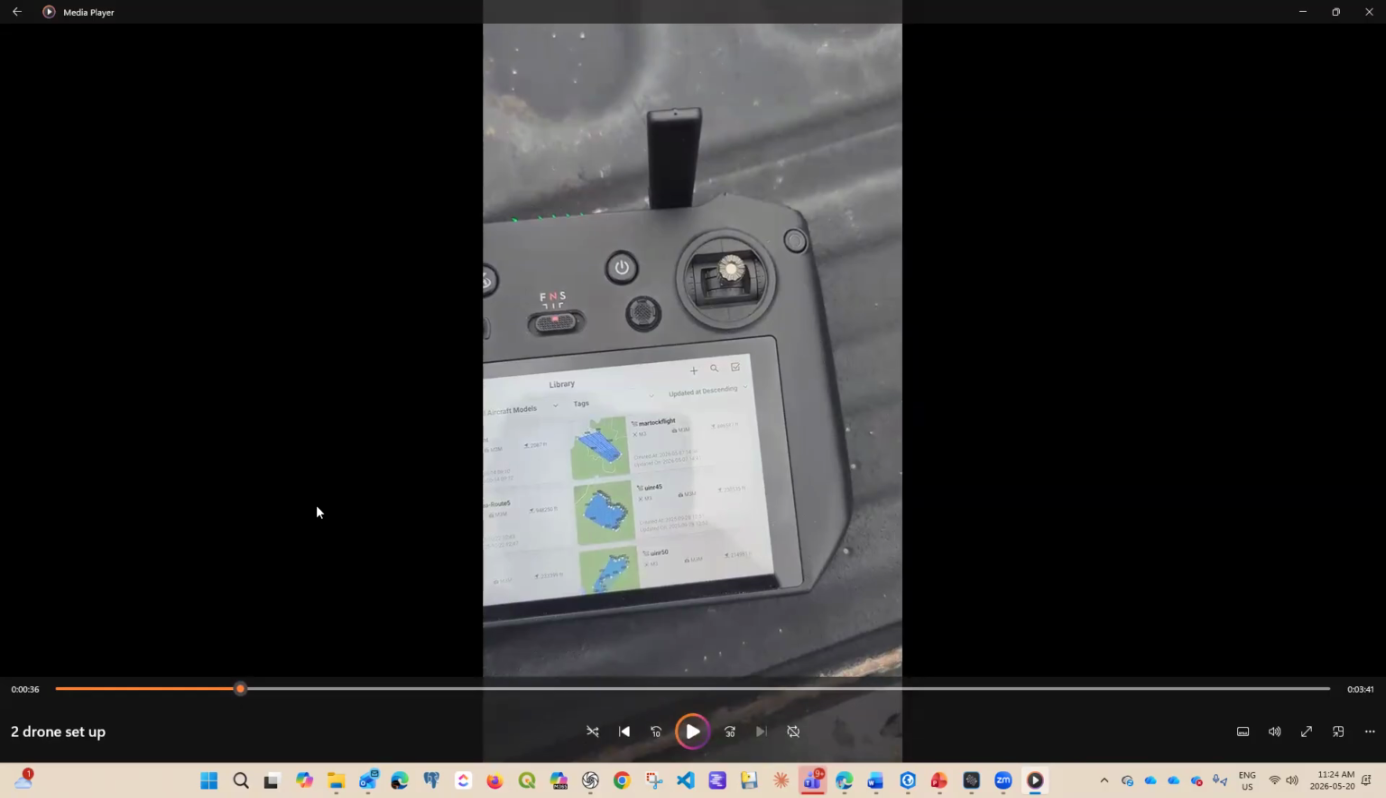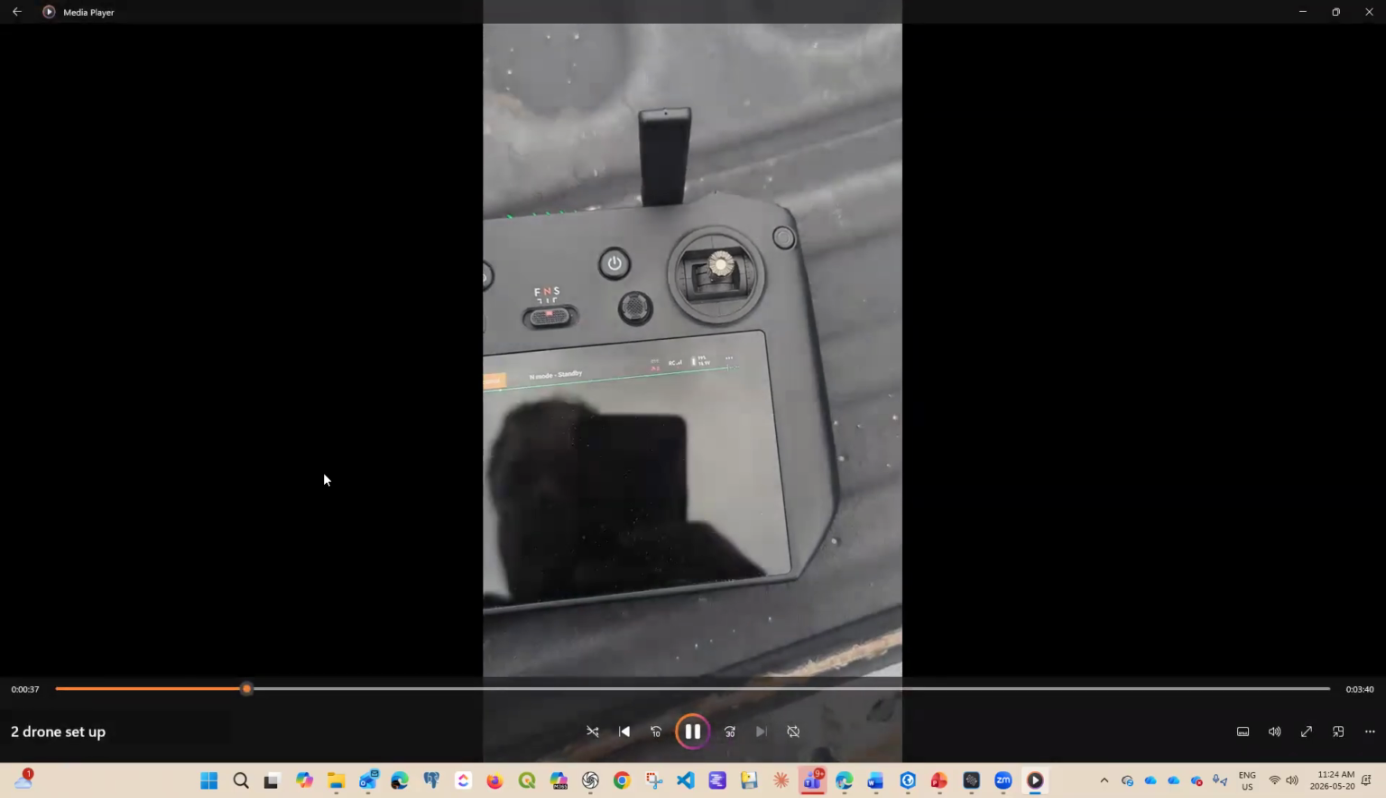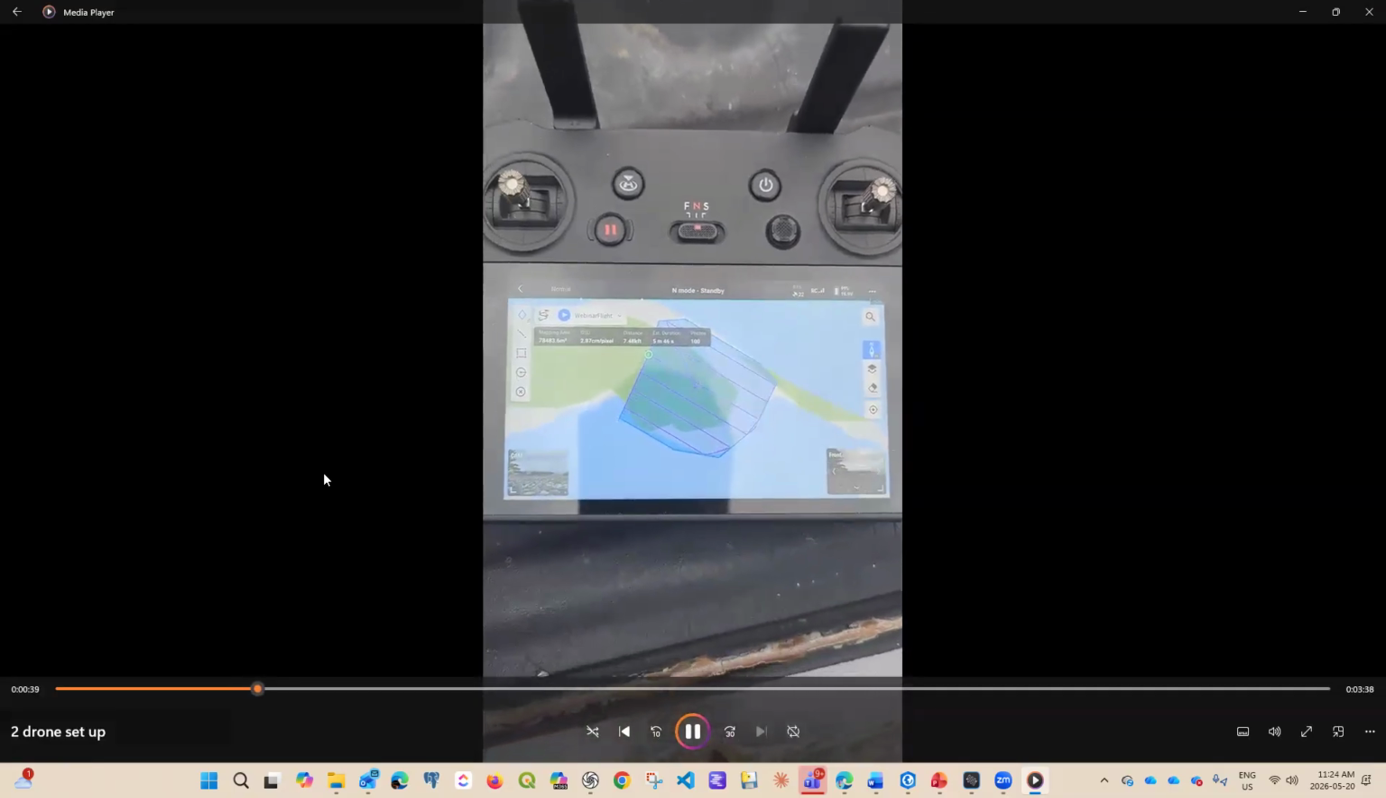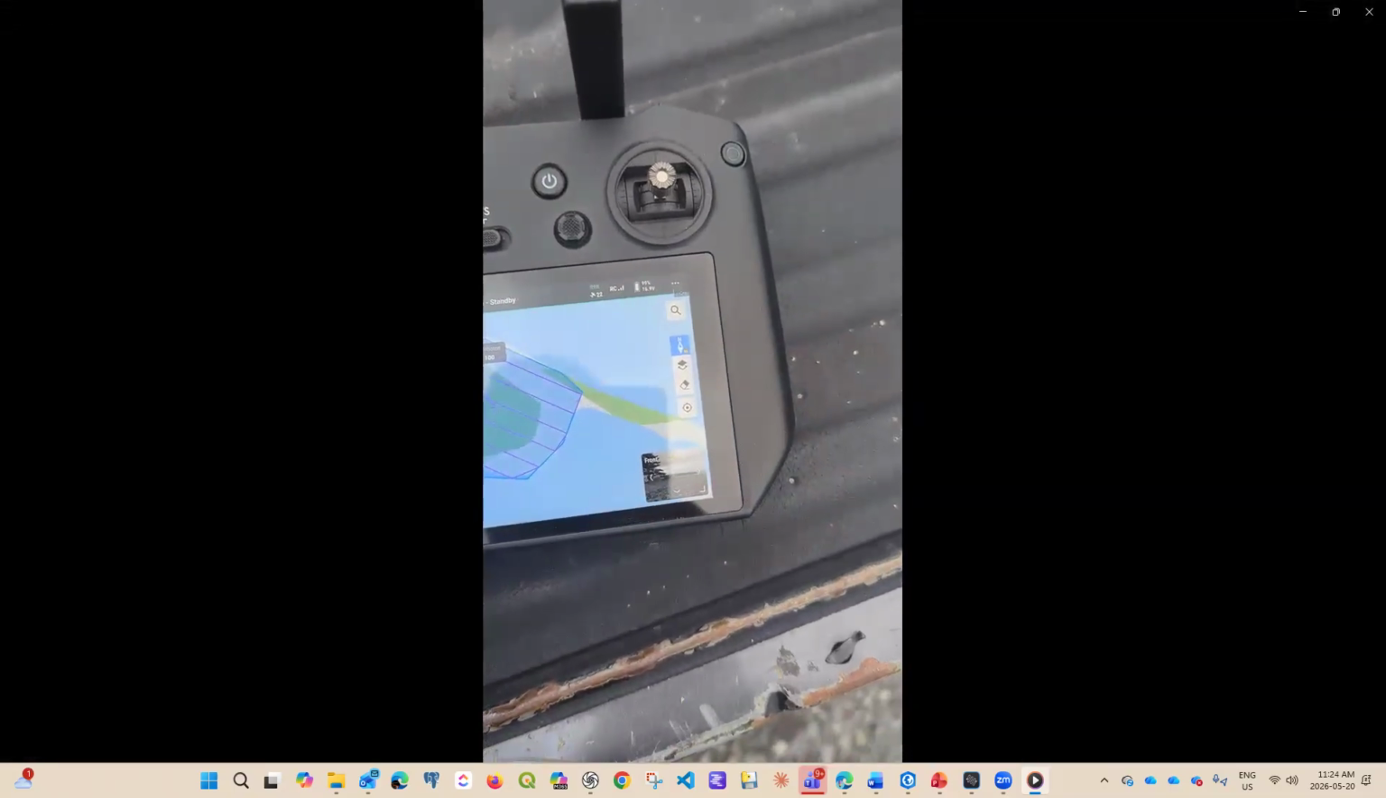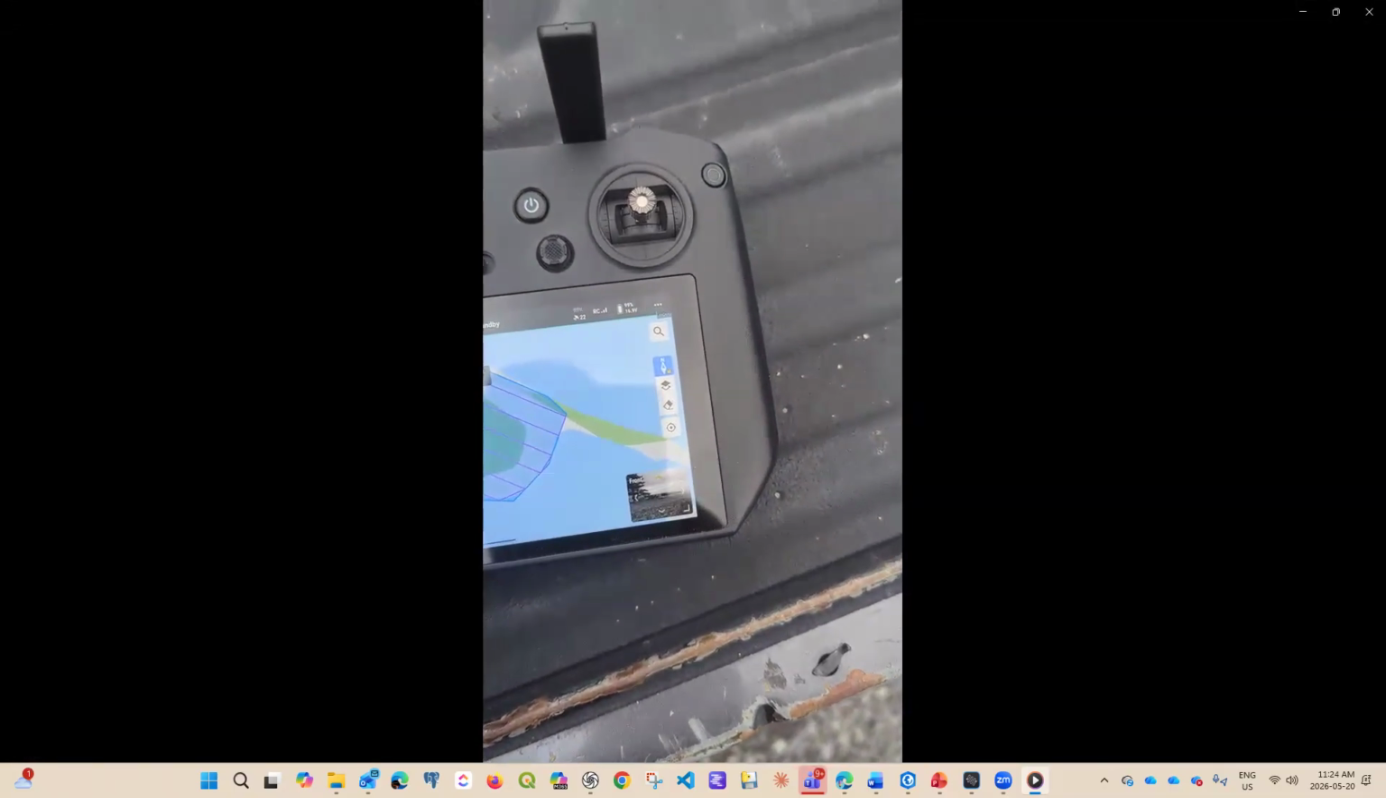Hopefully you can hear that, there's a voice saying home point updated, which means the controller has found where it's connected to the drone and knows where it is in space, so it can come back to that space. When it comes home, it's going to come home to exactly the same spot. So we're going to pick the flight route that we had created earlier. We don't have to edit anything in there.